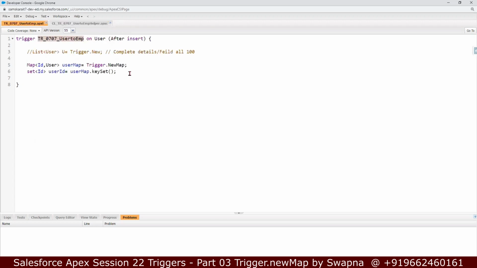Now let's save this and call this method from the trigger. When I call this method from the trigger, I can directly call it because it's a static method. And what is the data that is required? It requires the set of ID, which is the user ID information. Now let's go ahead and write the actual logic here.